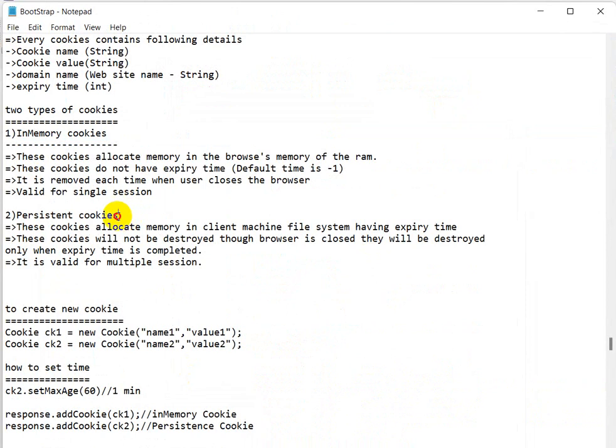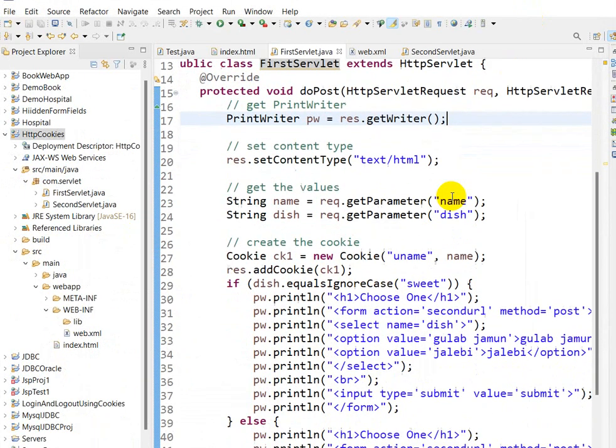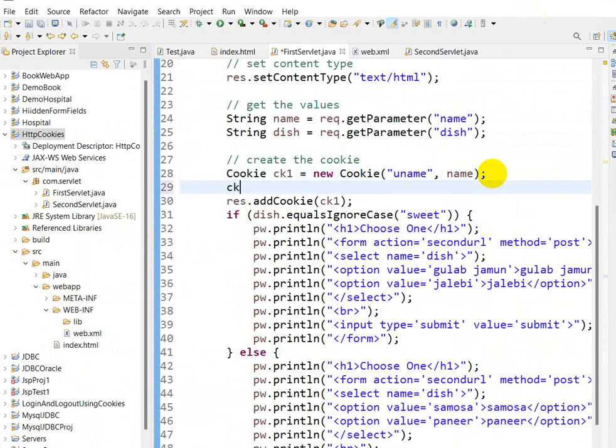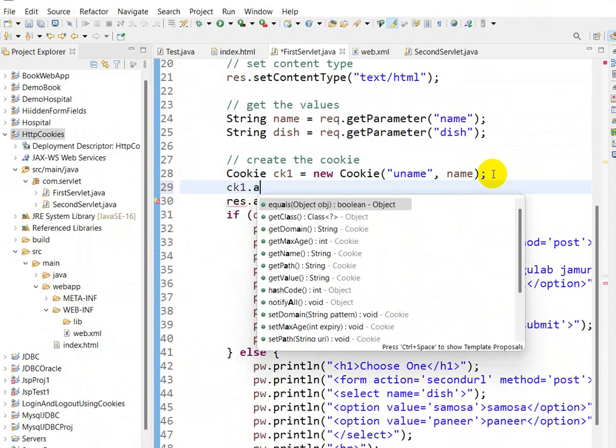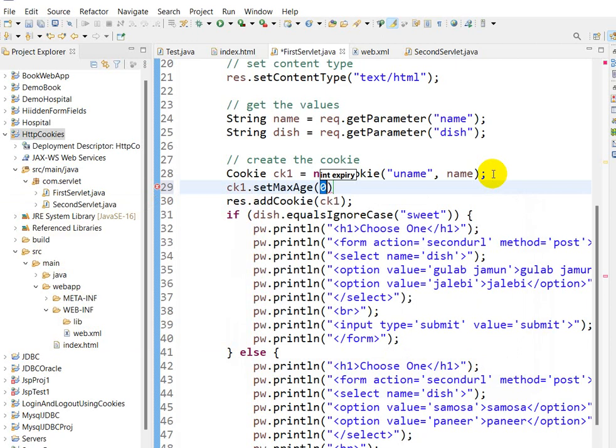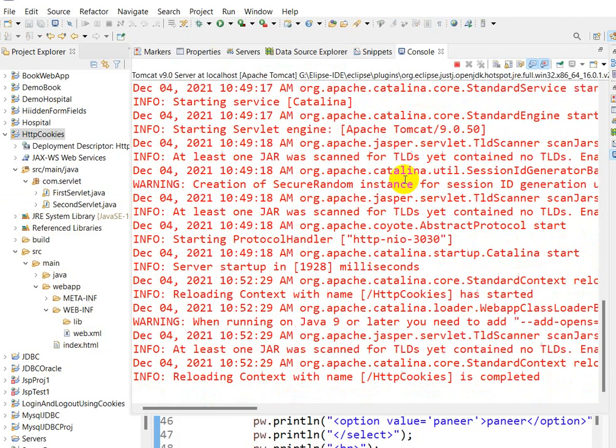Now here we will see an example for persistent cookies. We will take the same example, but before the response.addCookie, we will write ck1.setMaxAge. If I want an age of 1 minute, that means 60 seconds. Here we'll take 1 minute, so the age will be added here, and the server is loading.